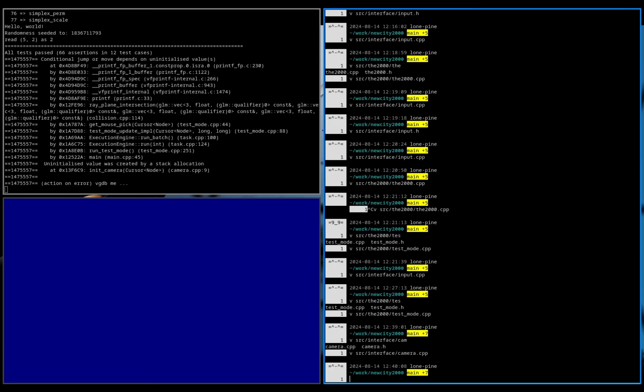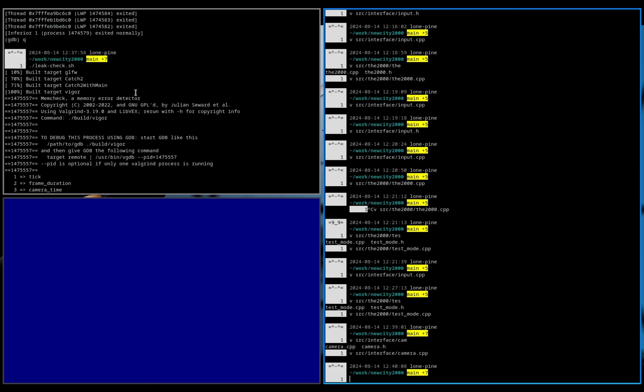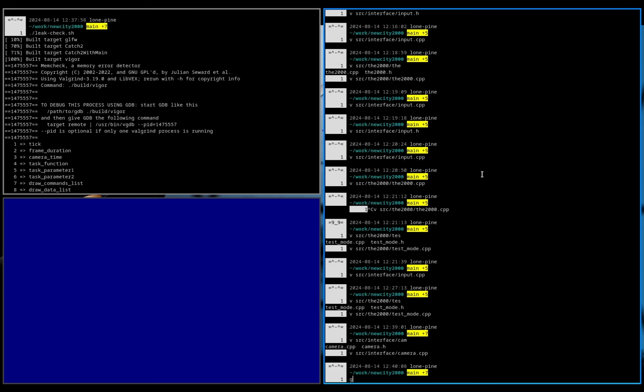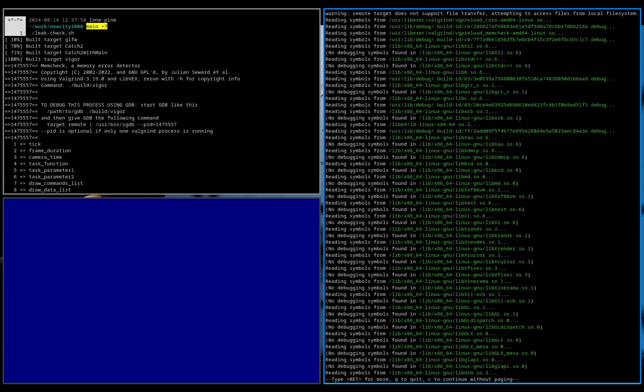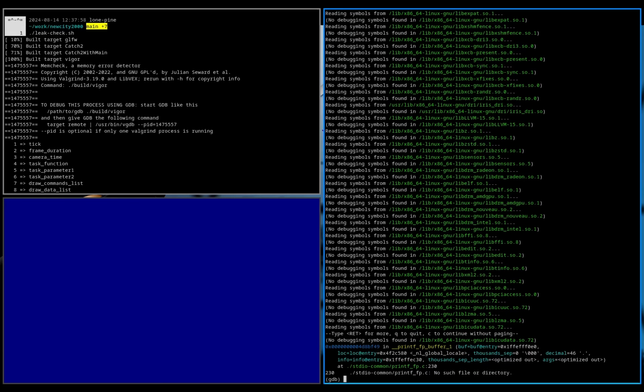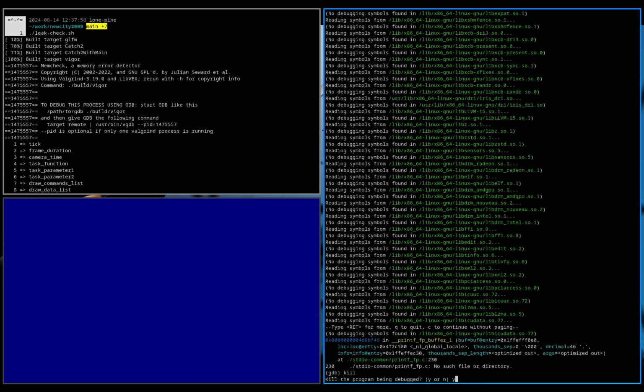Now to kill this window, now that I've run Valgrind on this program, I have to do something a little convoluted. I'm trying to remember how I did it. I guess I explain it here. So I do gdb build/vigor, which is the name of the executable. And then I say target remote vgdb, and essentially I'm logging in to this window from this window. And I'm just logging in so that I can tell the darn thing to be killed.